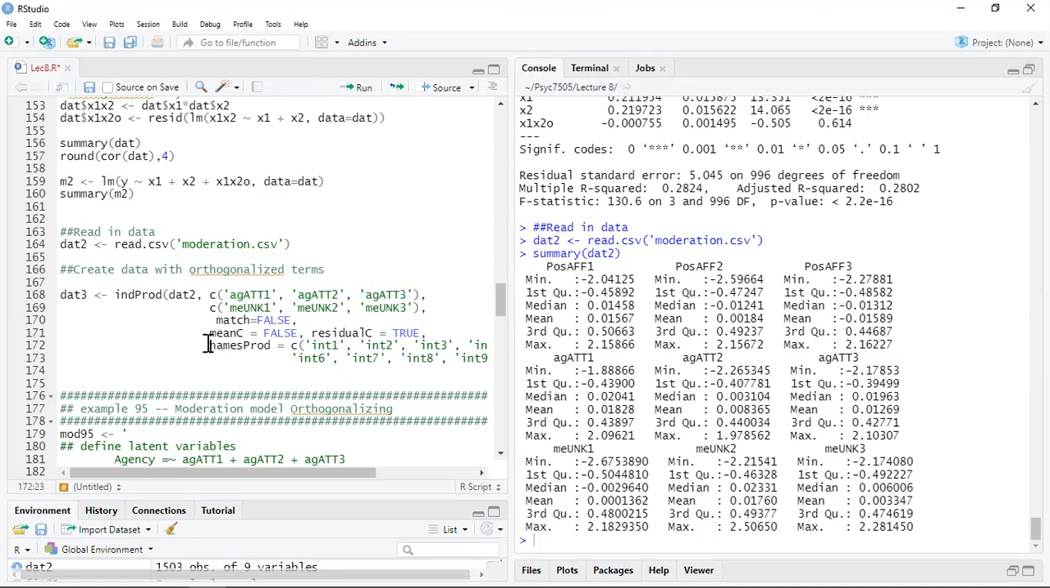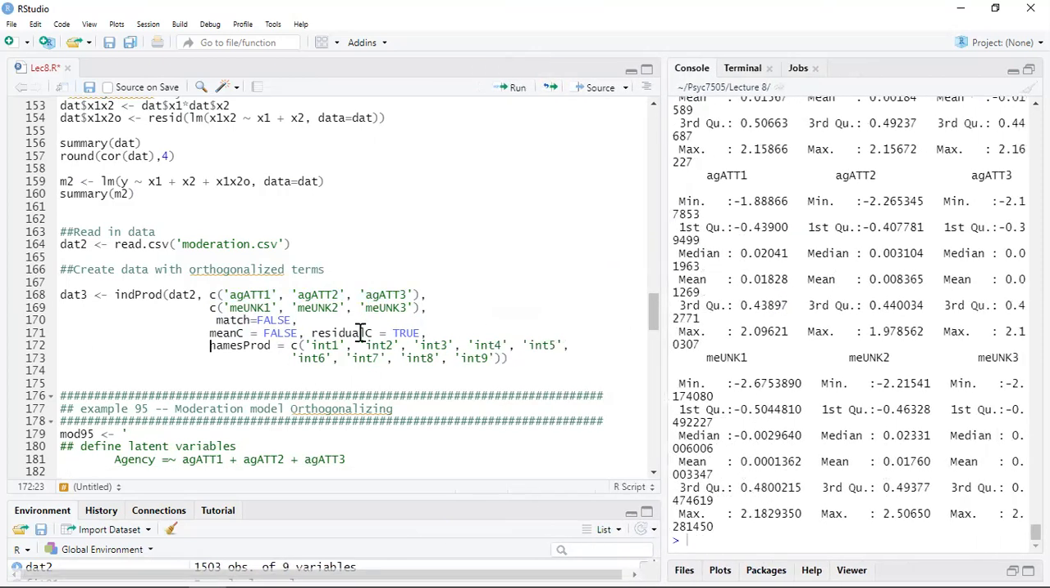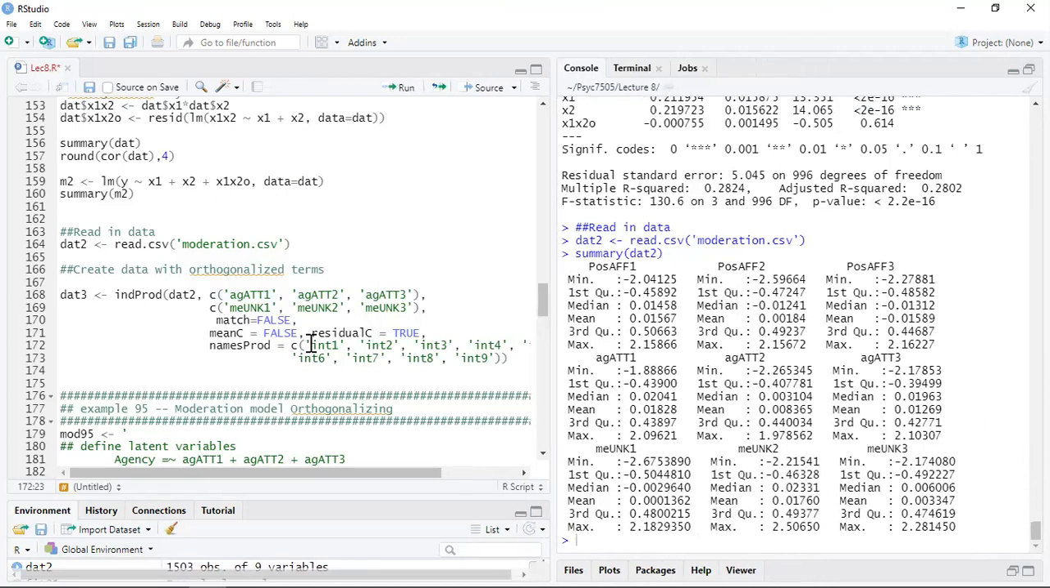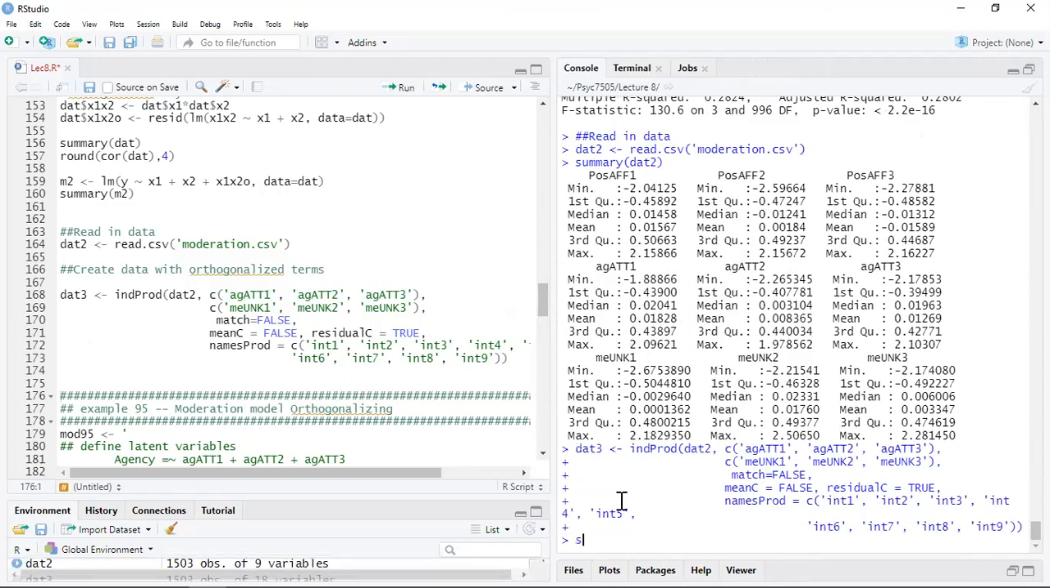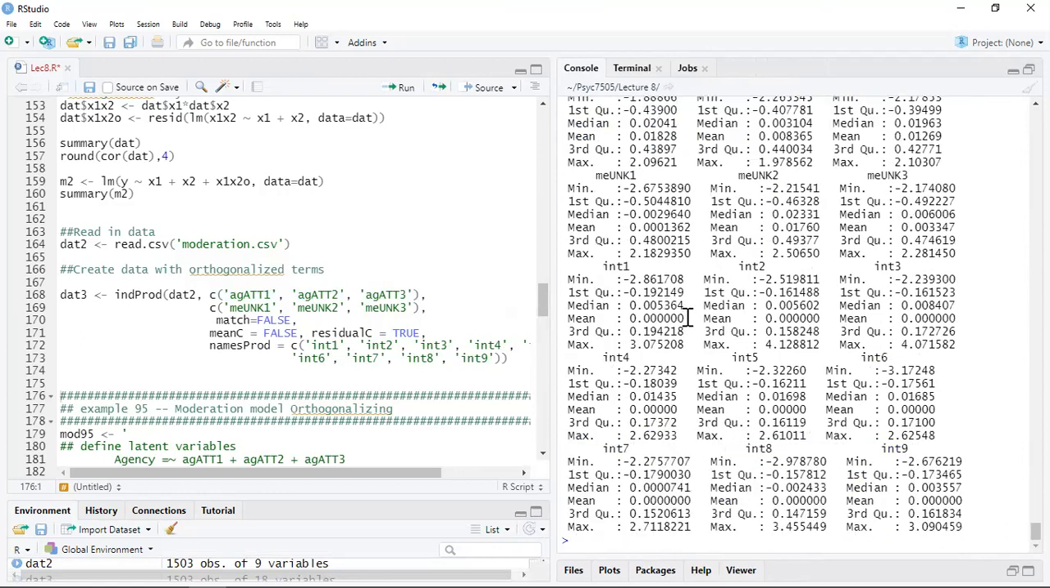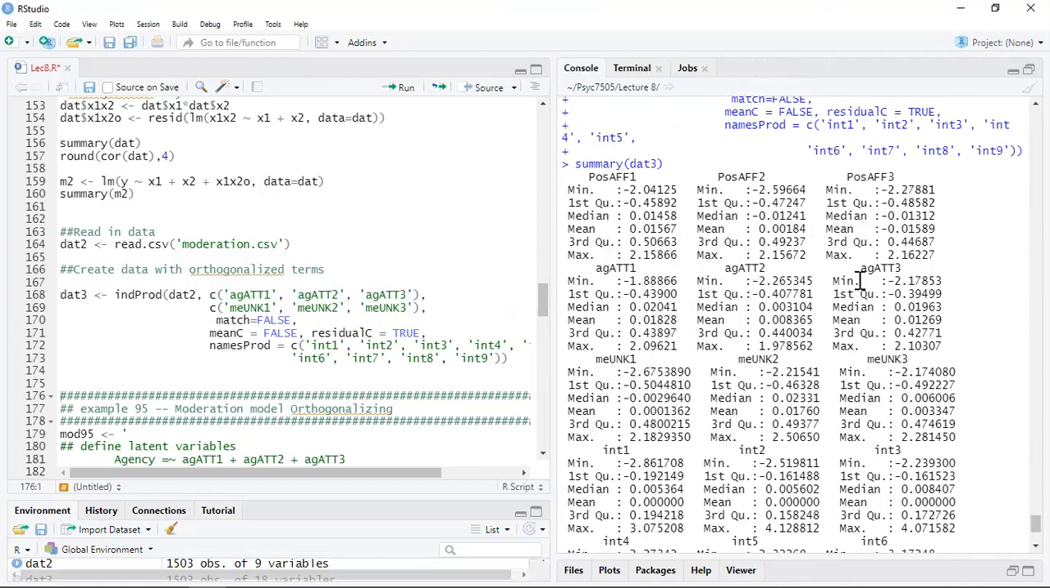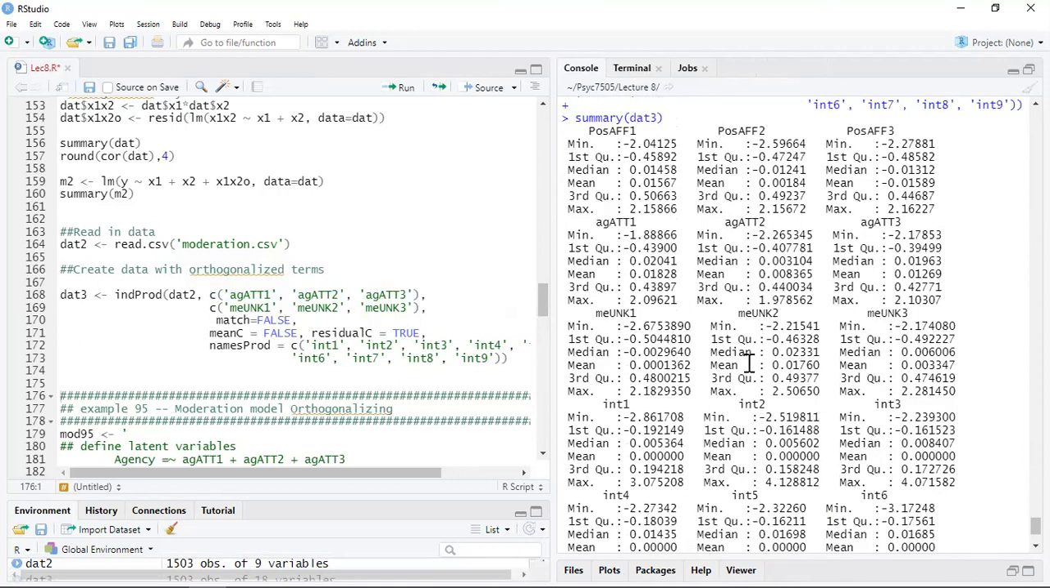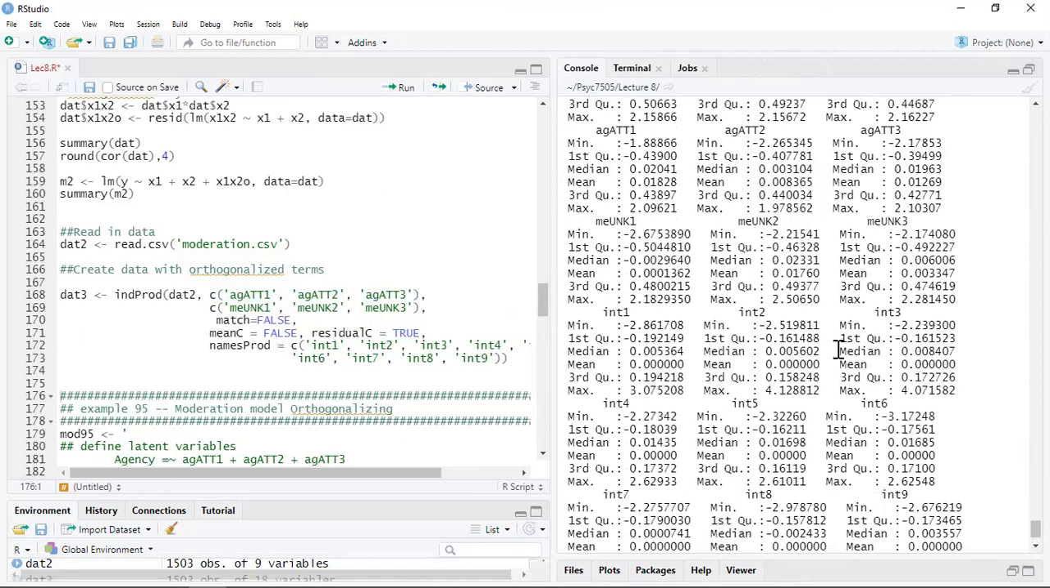And then the function will try to automatically name the variables you create, or you can give them names. So here I'm going to name them int 1, 2, 3, 4, 5, 6, 7, 8, 9. I'm going to give them those names myself. Now in the data, we can see we have our original variables, and added on to that are our interaction variables. They all have means of 0.